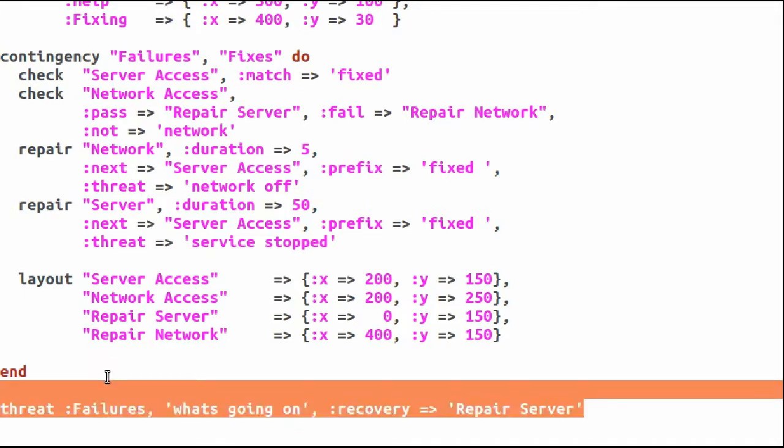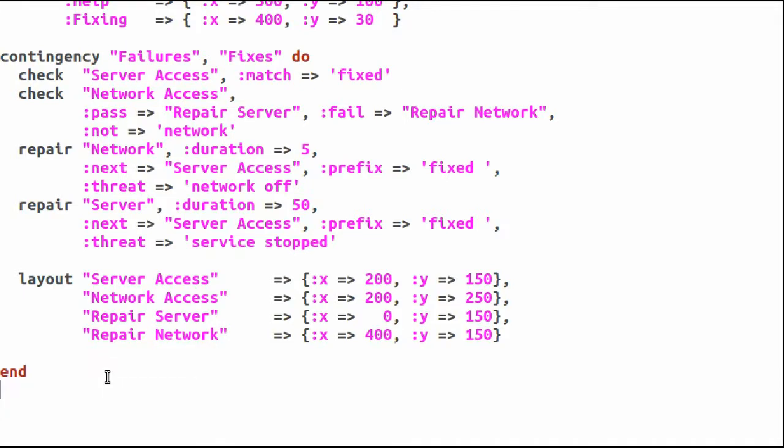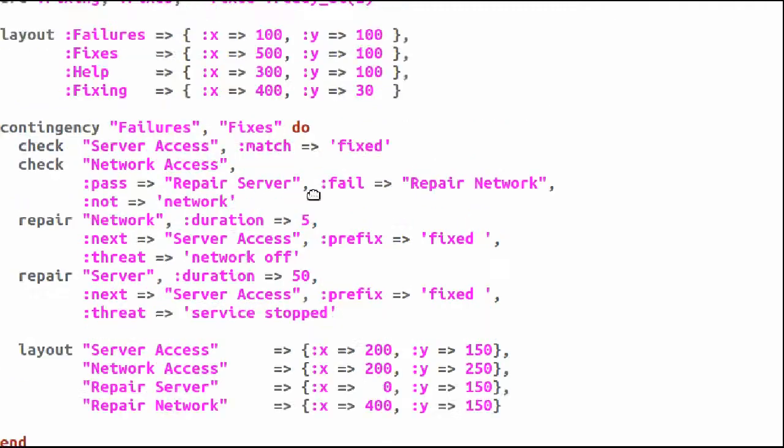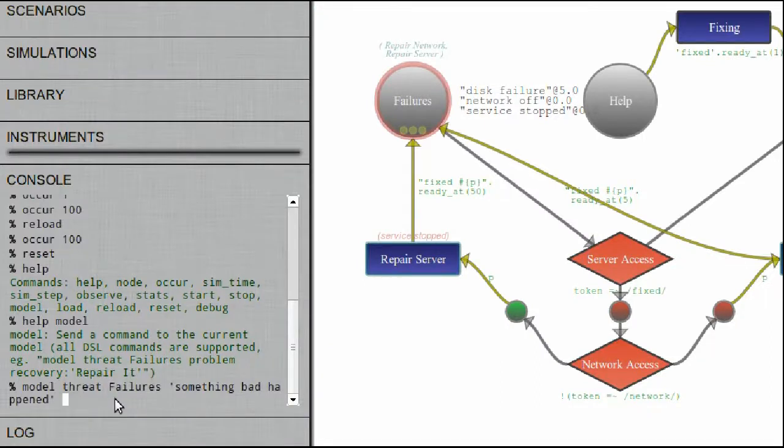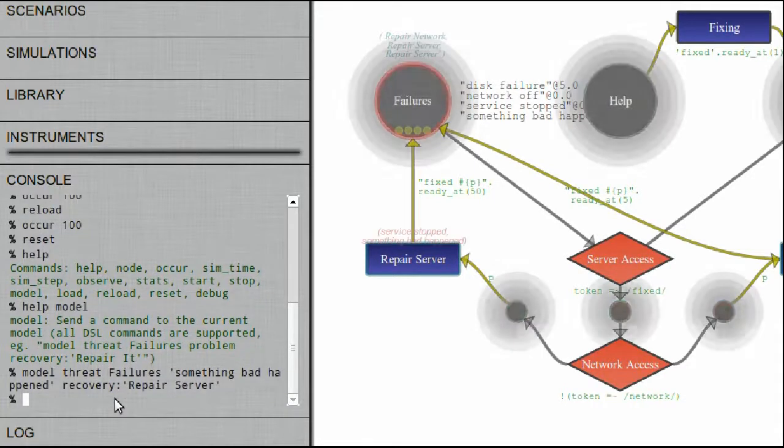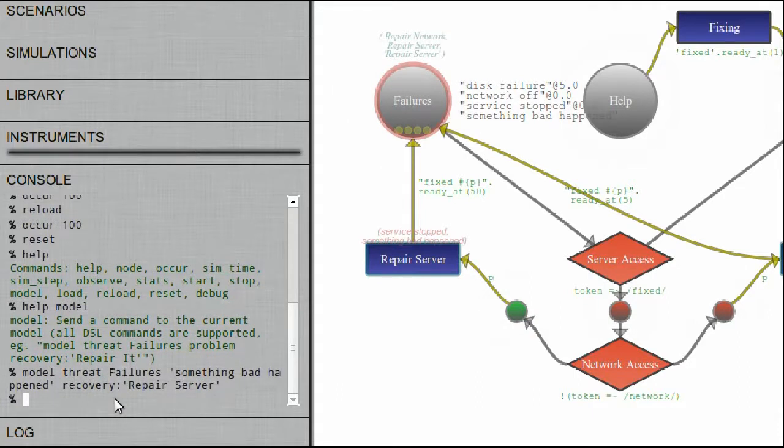So we're not going to reload, we're going to put this exact thing into the console instead. Something bad happened, recovery, so the syntax here is slightly different, colon, repair server. There we go. Now you'll notice that we have up here something bad happened. We've got 4 tokens in here instead of 3. We've added a new one. And repair server is repeated twice.